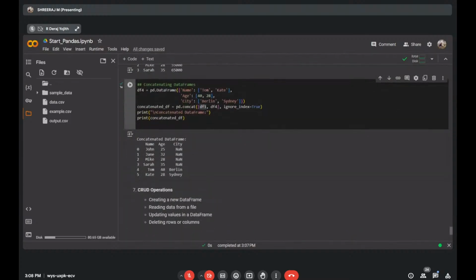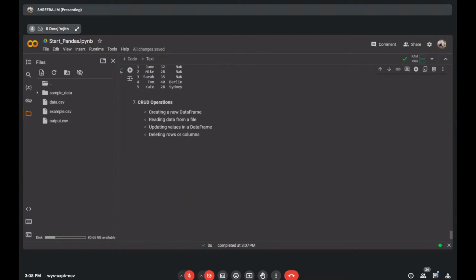But coming to the concatenation of two data frames, it will consider the extra field which is there in df4, and it will return NaN for the df1 values. So I think it's clear for you now.